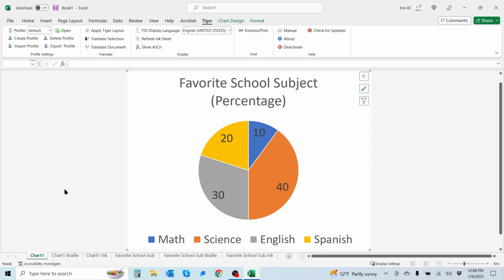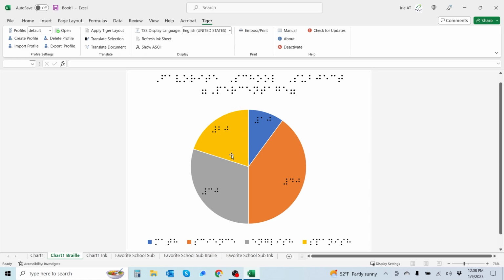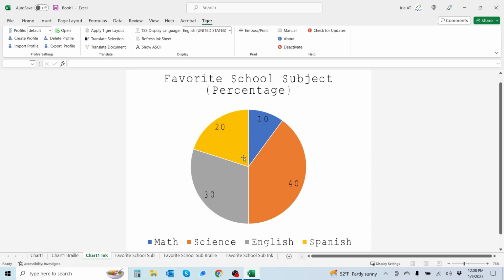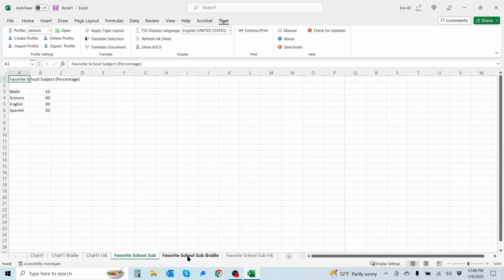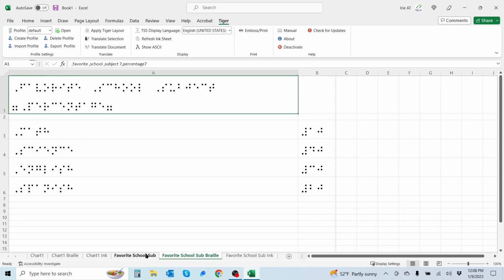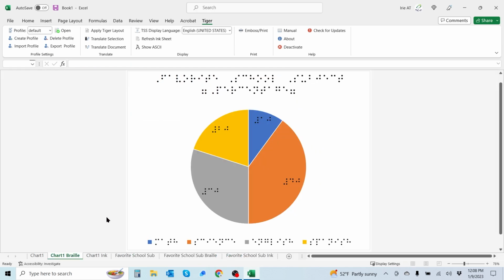So now as you can see, we have Chart 1 in print, Chart 1 in Braille. We also have the standard ink option, and we also have our data tables in the different formats as well. We're going to go ahead and select Chart 1 Braille. And now what we're going to want to do here is actually move these data labels outside of the pie chart, because being that there's different colors and we have the different dot heights that represent the different colors, if you were to emboss this now, our Braille labels would just not show up. So we want them to be moved outside of the pie chart.